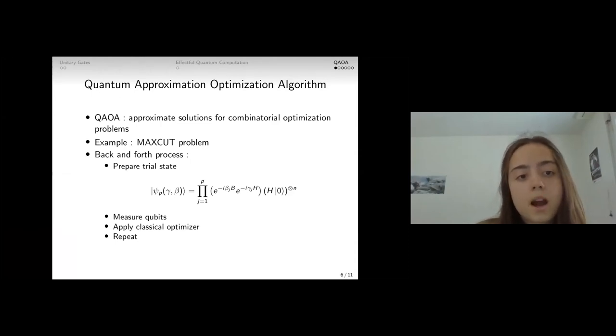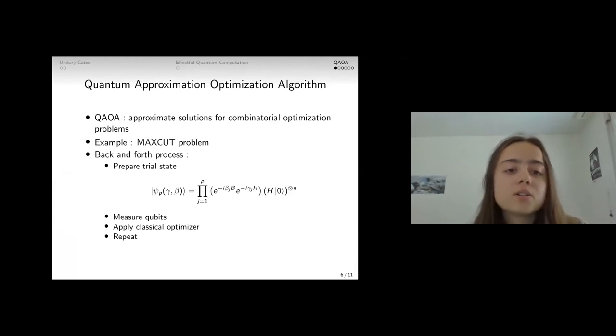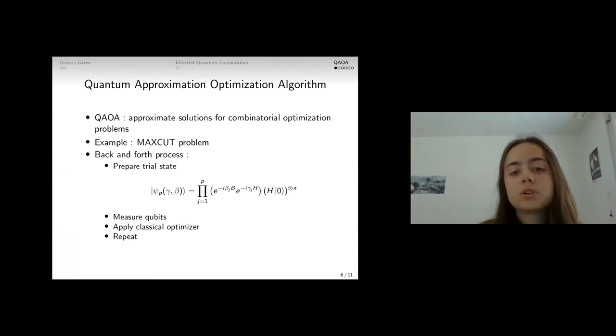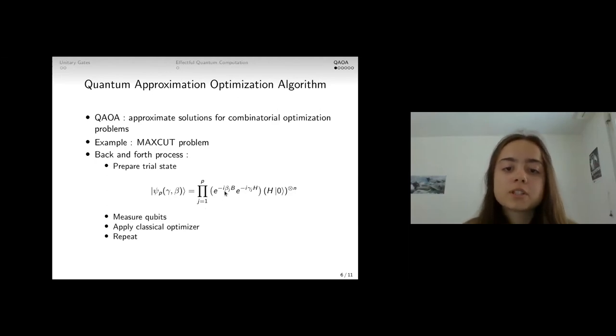So how does it work? It's basically a back and forth process between quantum computation and classical optimization. First, for the quantum part, we have to prepare what is called a trial state. It consists of applying a unitary operator to n qubits in the plus state. This unitary operator is just a composition of operators of depth p. And the particularity of these operators is that they're parameterized by some classical parameters, which here are the beta j and gamma j.